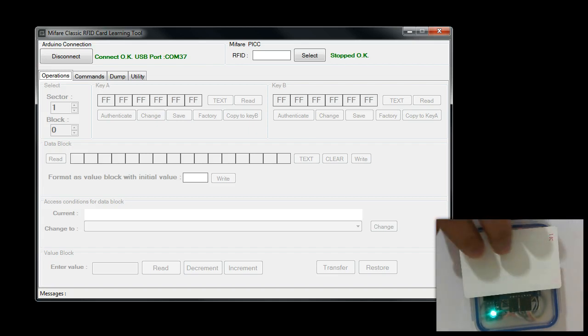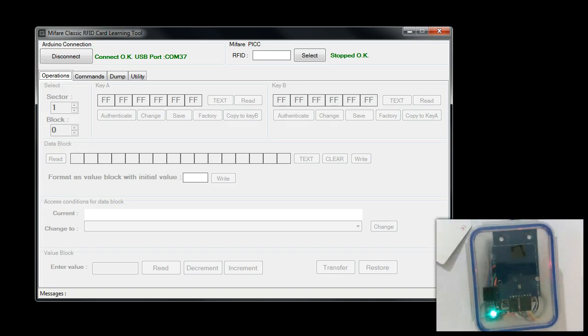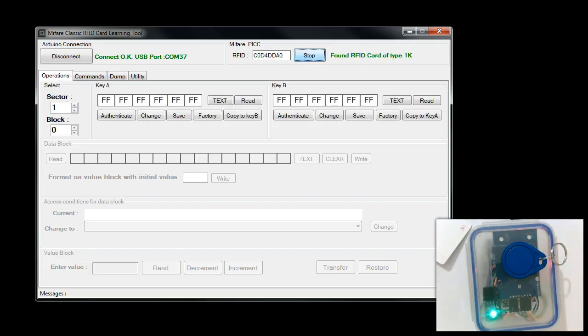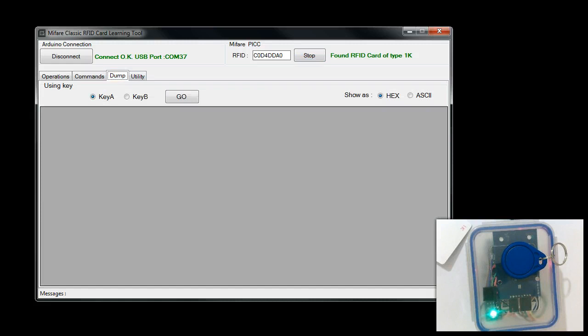So this time I'm going to use a key fob. I'm going to give a key fob and click on select. The first thing I always do is check what's in the RFID card. So go to the dump tab and say key A and go. As you can see here, the green light is flashing, so there is communication going on between this software and the program in Arduino.